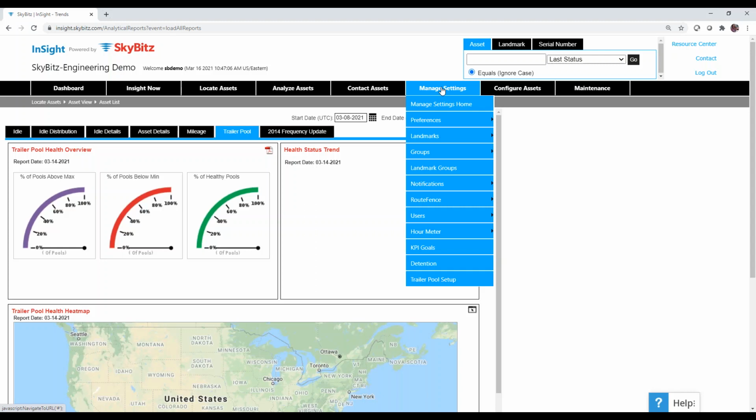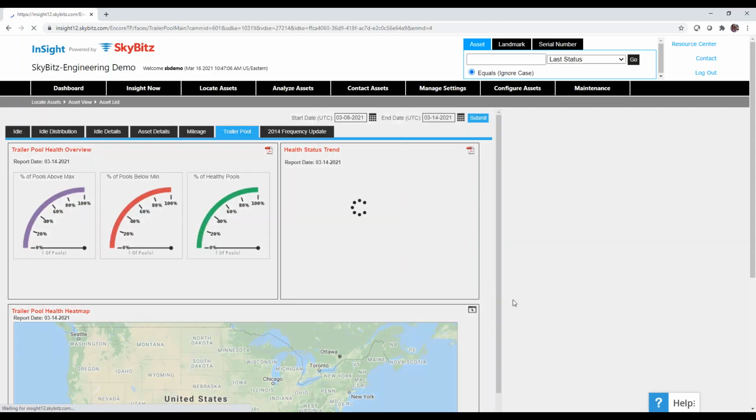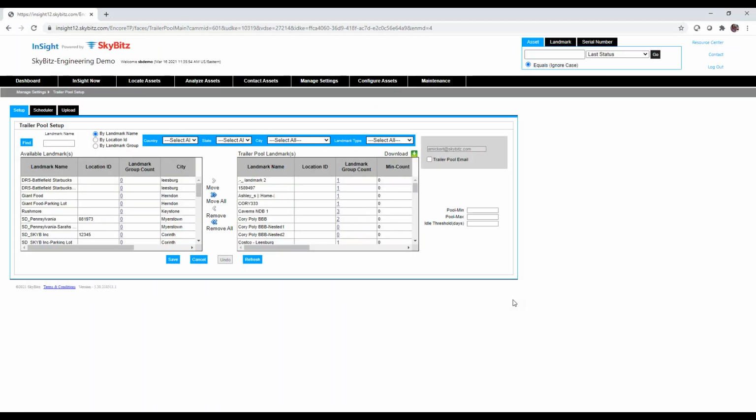I did, I believe, at the end of the last sessions of trainings, and I'll go over that in a minute, show how to set up a trailer pool because there's a little bit of setup involved because you have to allocate assets. I'll just go in here real quick just so everyone can see what this looks like. But you utilize landmarks here, another section where utilization of landmarks is necessary. So if you don't have them set up, then you can't use the functionality.